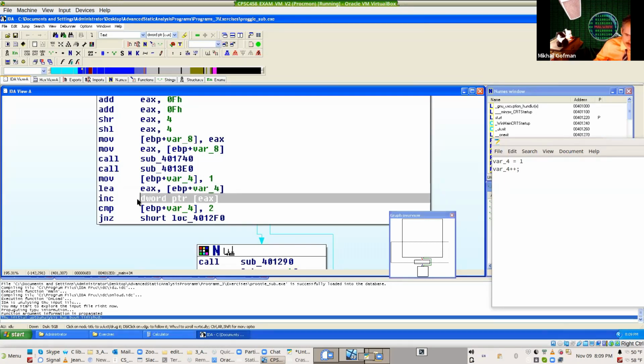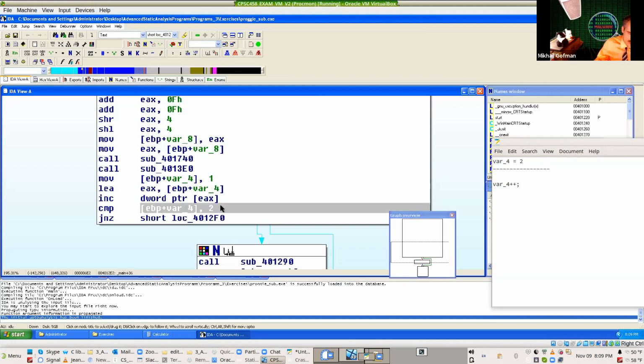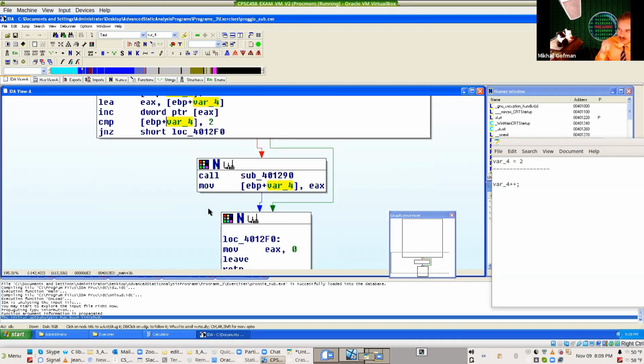All right? So now, what's going to be the value of variable 4? This is where I'm going to keep track of my variables. It's going to be 2, because once I increment 1 by 1, the value of variable 4 is going to be 2. Now over here, I have CMP, which compares the value of 2 against variable 4.